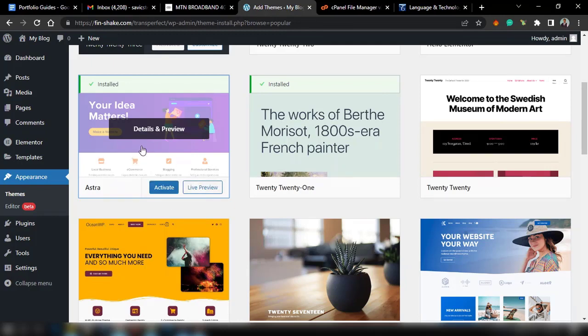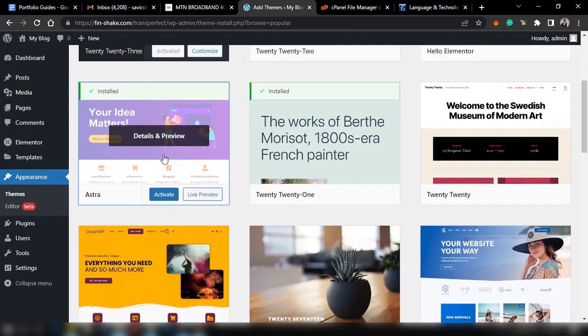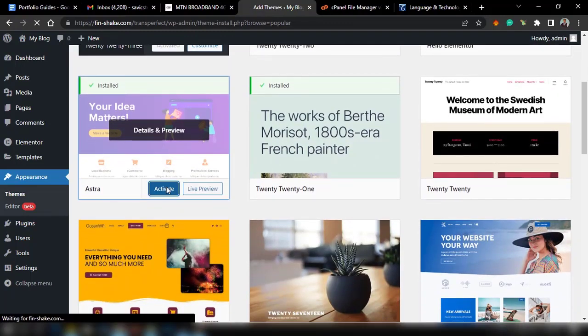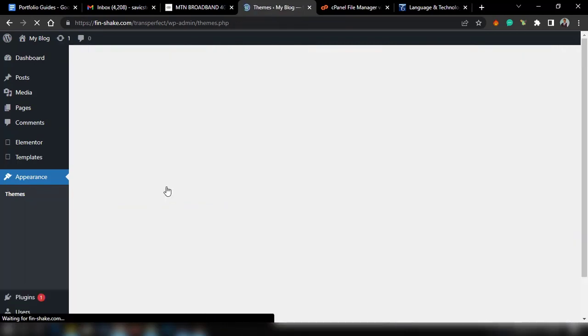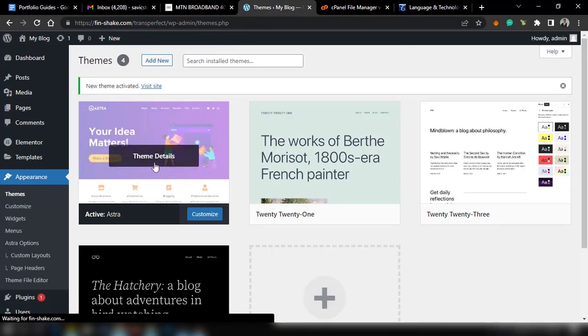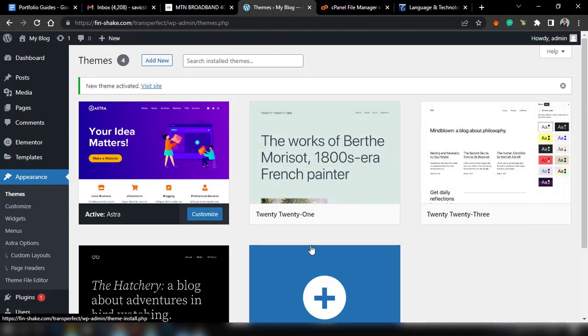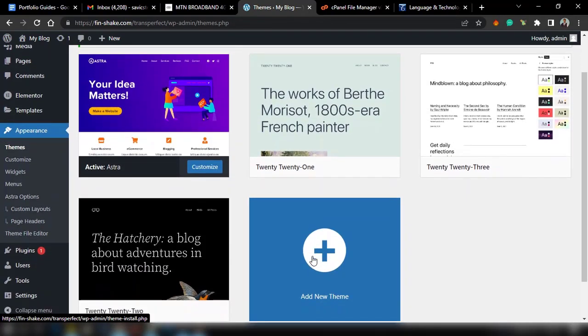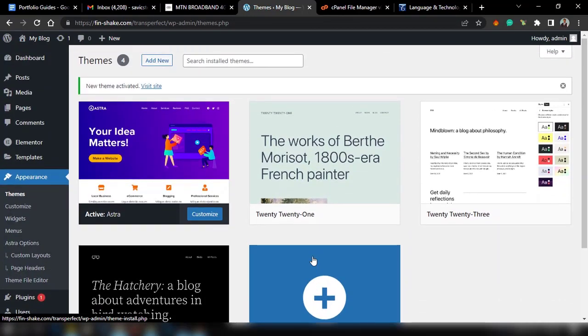So Astra is successfully installed. The next thing we do is to activate it, and by activating it, you're making it the theme you want to use. As you can see, this is the active theme, and these ones are not active. Okay, so I think we are making progress.